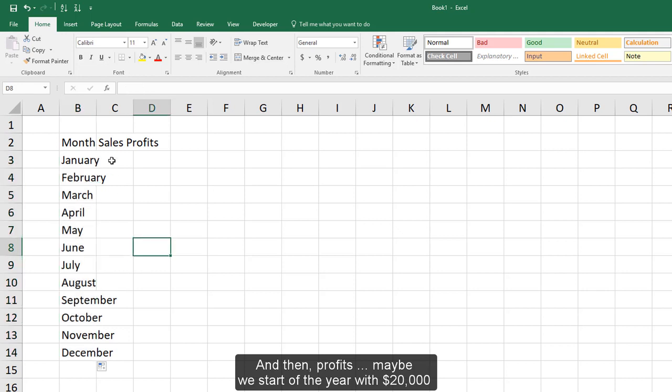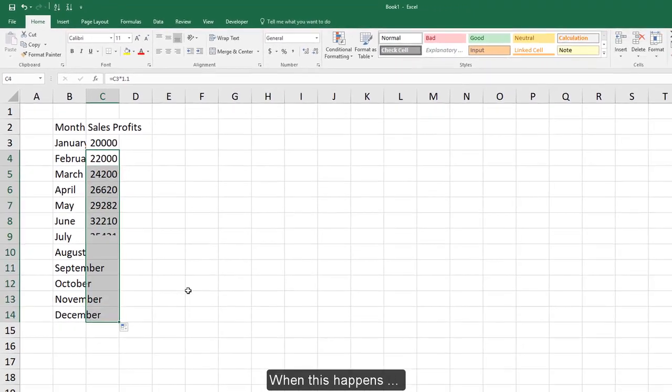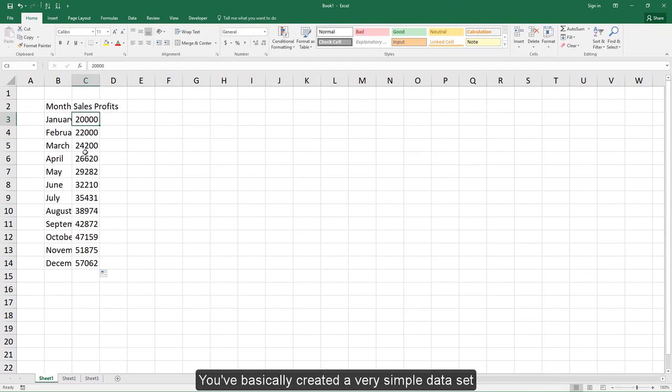And then profits, maybe we start off the year with 20,000. And then from there, we want to input a formula: equals 20,000 times 1.10. So every subsequent month, you have improved by 10%. When this happens, you've created basically a very simple data set.